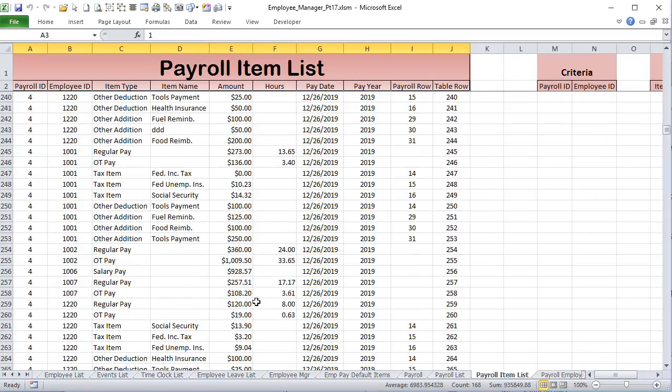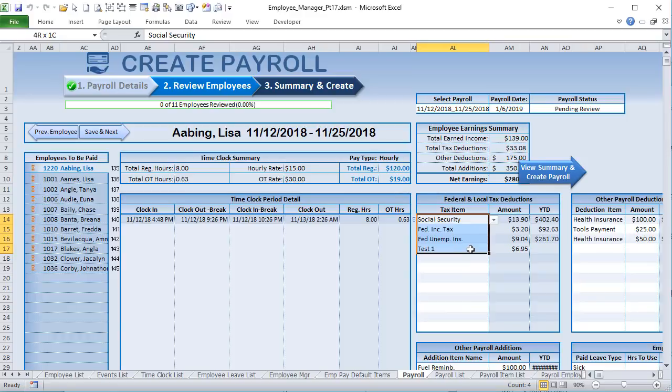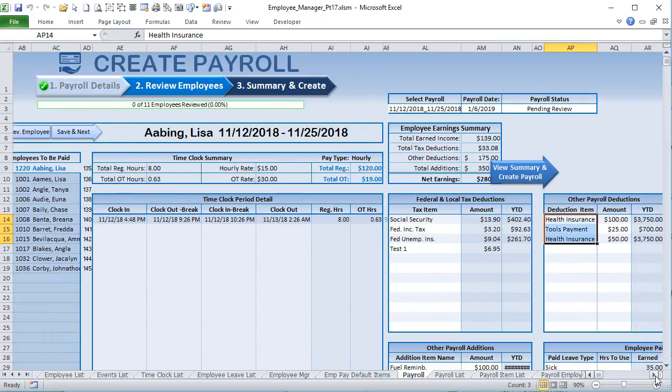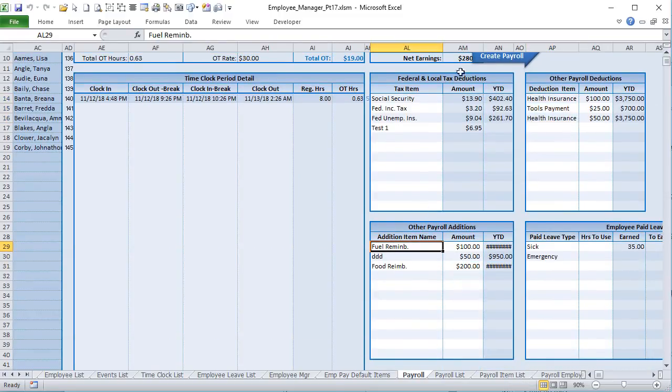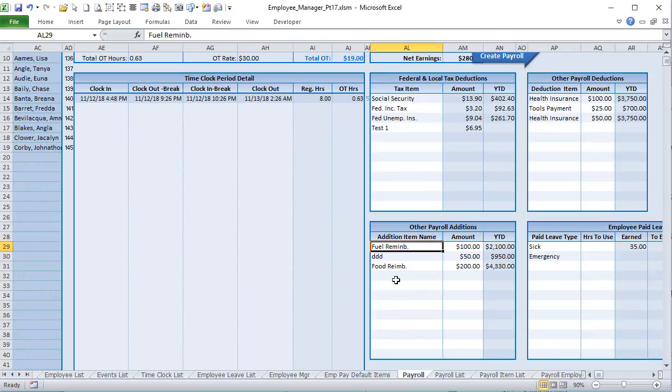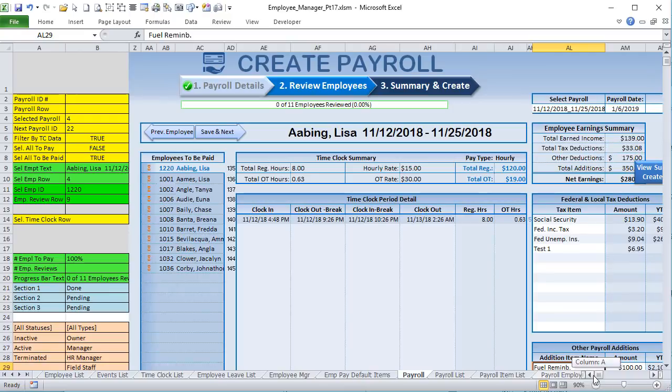So there's two conditions. If we're reviewing an employee, if we have not reviewed them yet, we want to pull this from the employee information. We want to pull the deductions, right? Notice there's 3 deductions. I want to pull this from the employee information, and I want to pull this from the employee information. So I want to pull all that from there, but once it's been reviewed, I want to pull it from the pay item list, right?